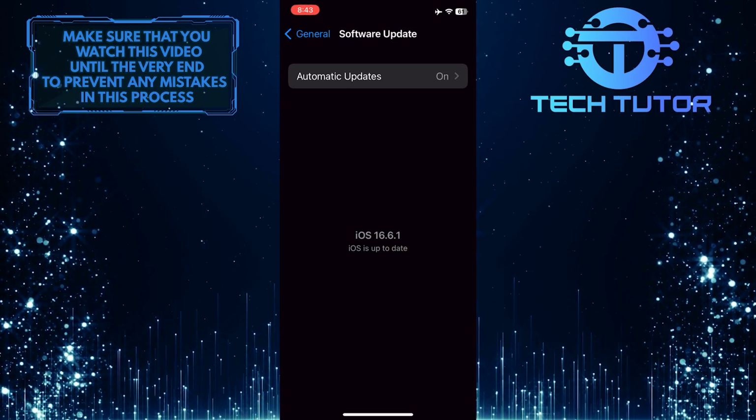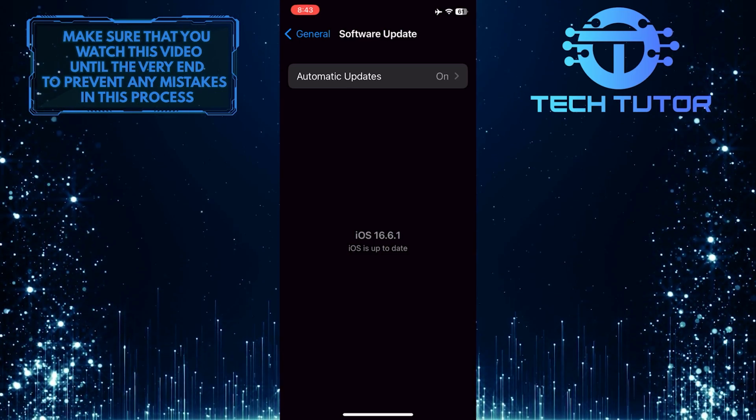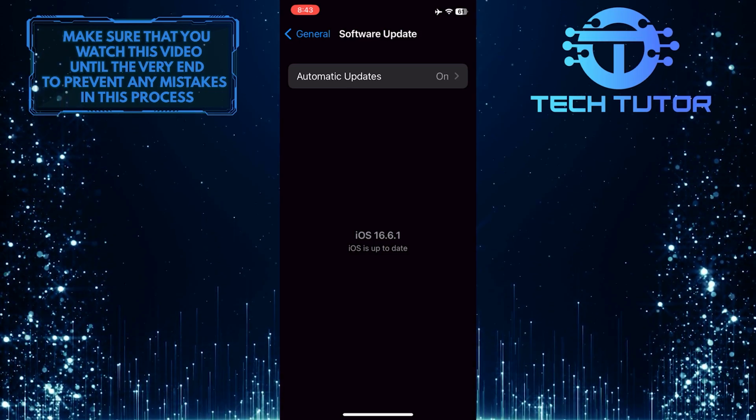Hopefully one of these solutions fixes your issue, and you'll be able to play Monopoly Go. So that wraps up this tutorial.